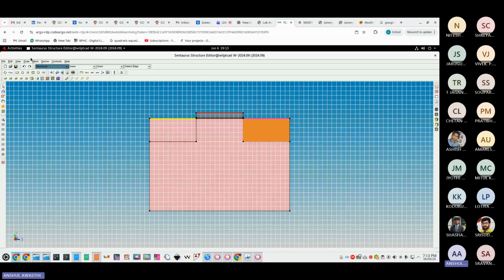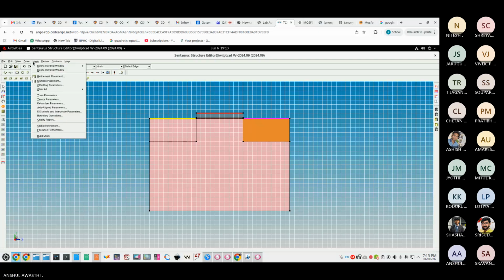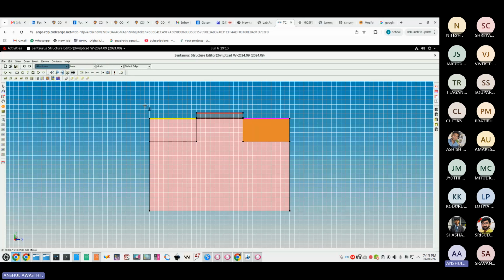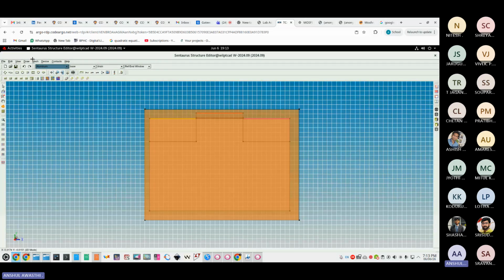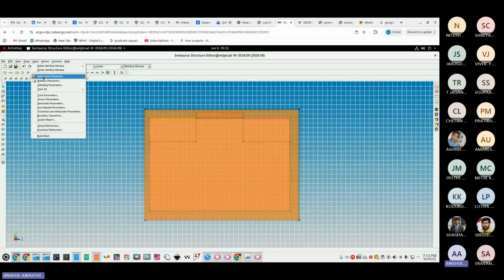So for that, go to mesh, define refinement window. It should be a rectangle. First of all, I'll define the grid for the whole device. So I'll just make it like this. Refinement window 1. Okay. I go to mesh, refinement placement.